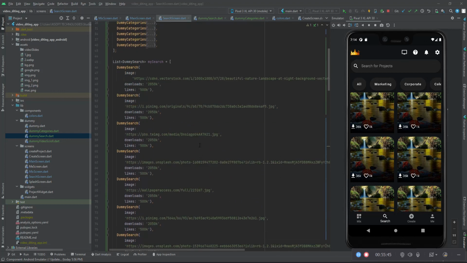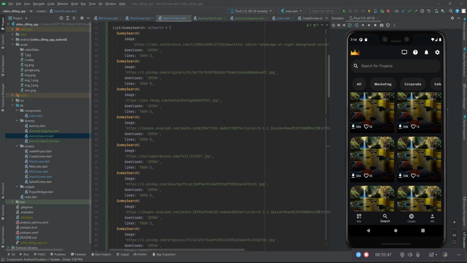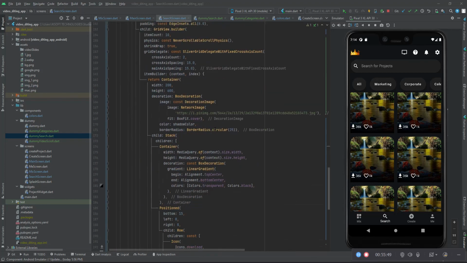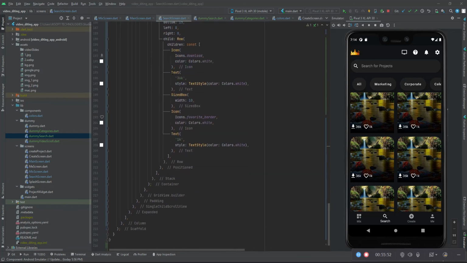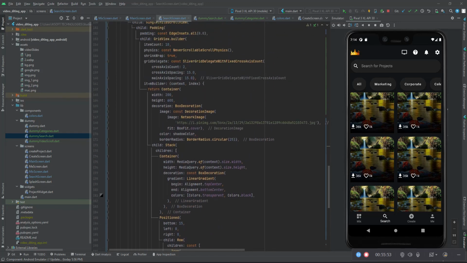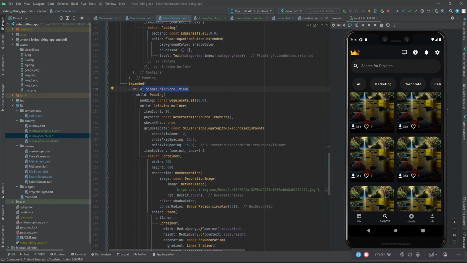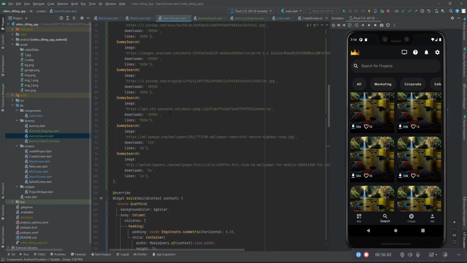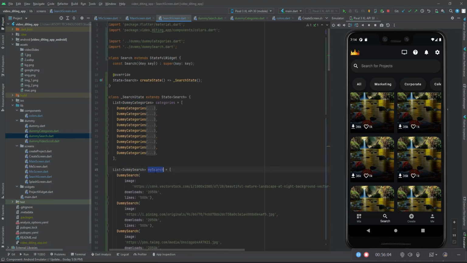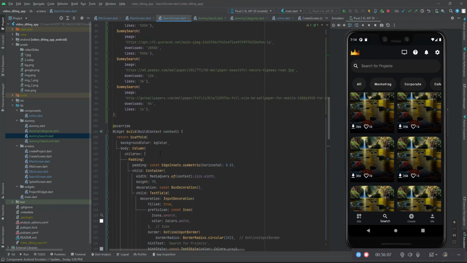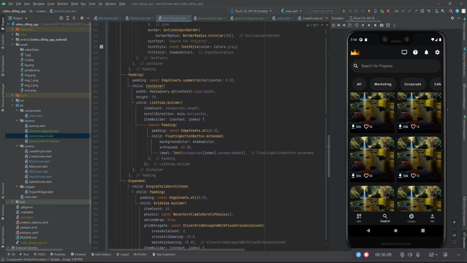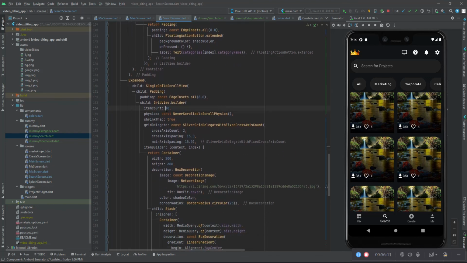All right, so I'm done with the links I'm inserting. Now let's go back to the grid view builder. Now the item count is actually going to be the name we gave to our list up here. So that was my search. So I'm just going to copy that, come down here, and instead of the item count to be 10, I'm just going to say this dot length. That is my search dot length.